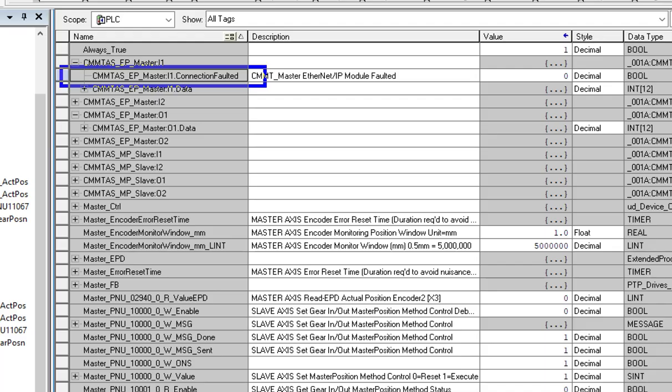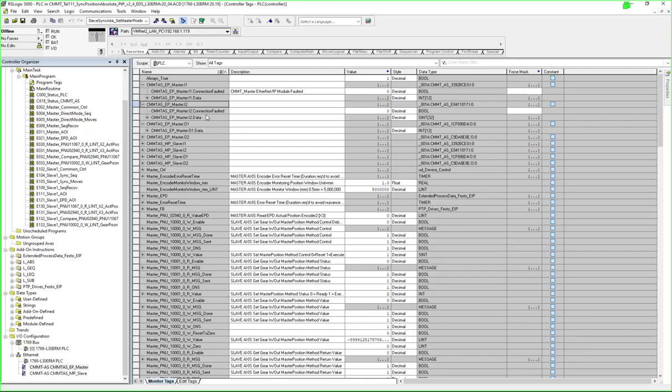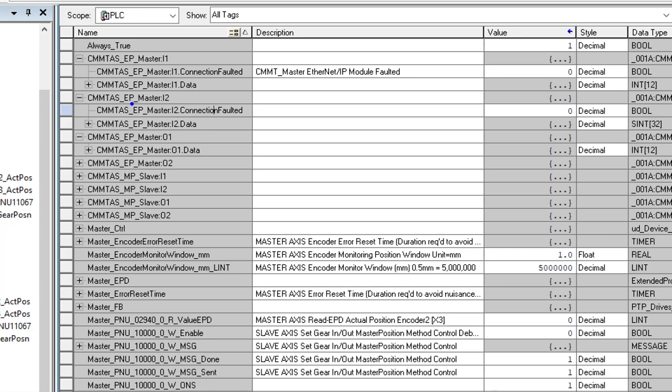So this connection fault is part of the tag when you have an EDS file. There's a connection faulted status for each connection. The I2 is the extended process data connection, and there's the same thing for this as there was for the other one. So the I2 has one, and the I1.